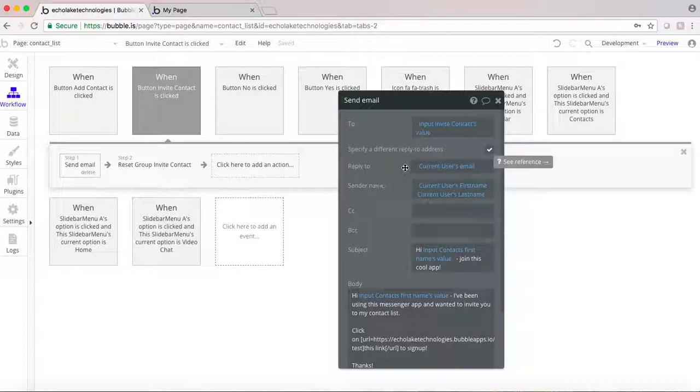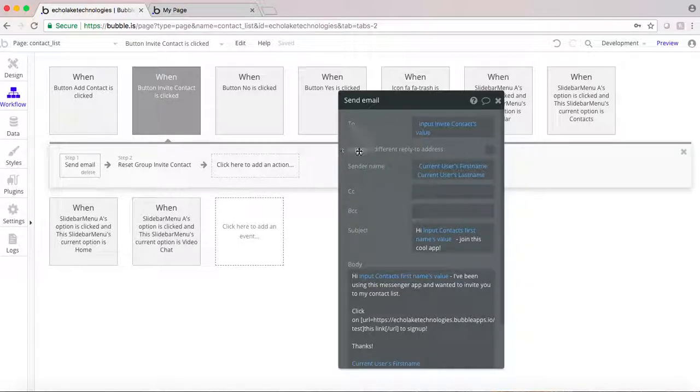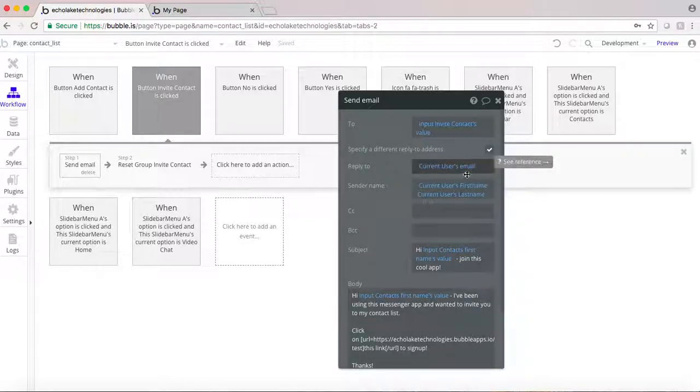The reply to, so specify a different reply to. What you want to do here is basically put in your email so that if they do reply, it goes to your email address and not a generic email address for the app. And then the next thing is the sender's name, so their first and last name. It's your first and last name.